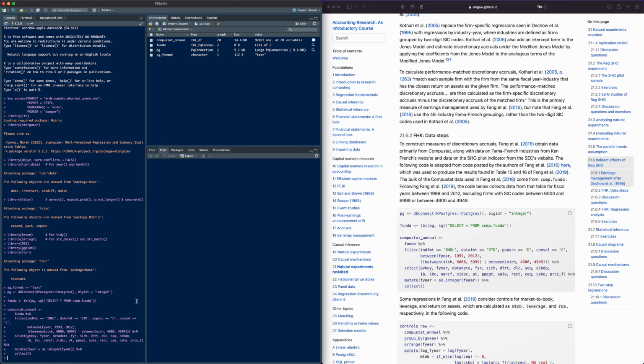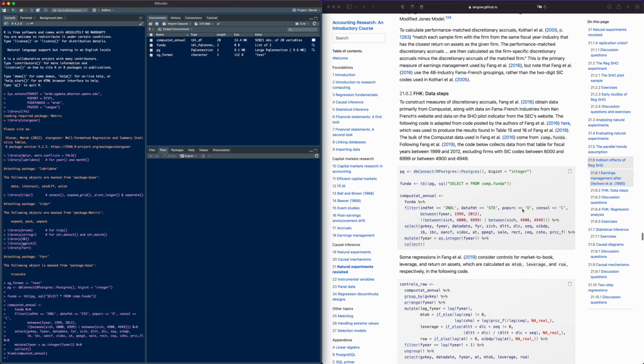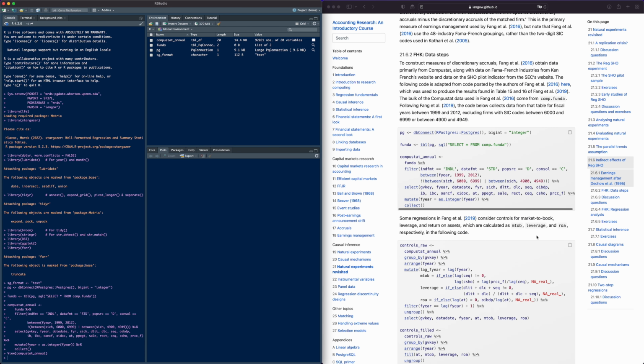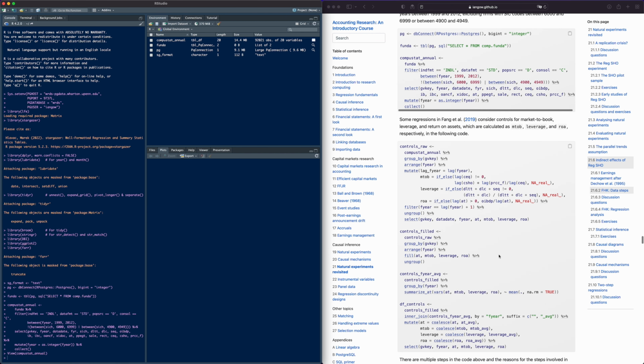We've basically got data from Compustat, which is the main data set used by FHK in their analysis. We've downloaded that data from WRDS, and we can see that it's available to us in R now. In their regression analysis, FHK are going to include a number of controls: market to book, leverage, and ROA. We want to use the following code to calculate those controls. We're going to copy and paste those into RStudio.